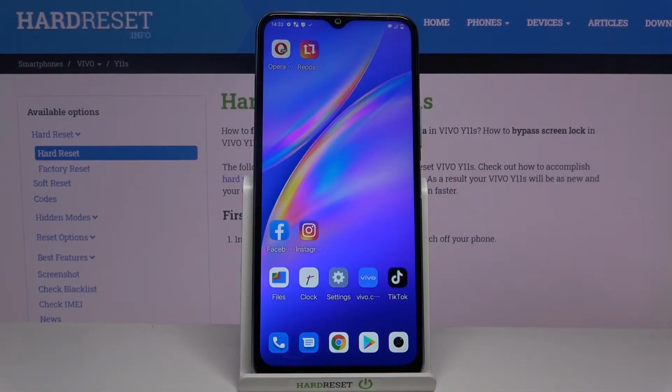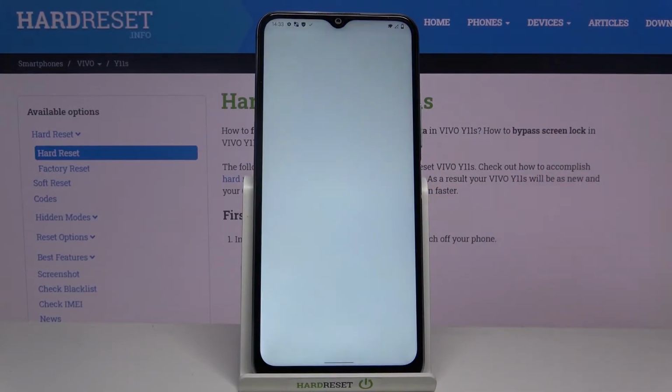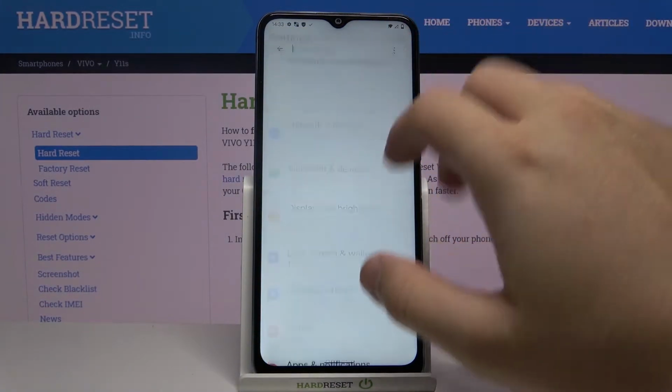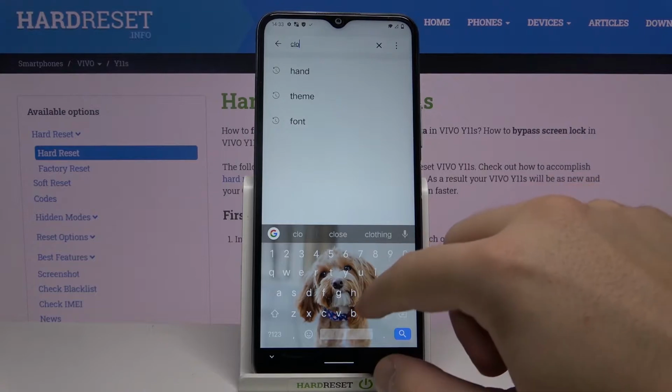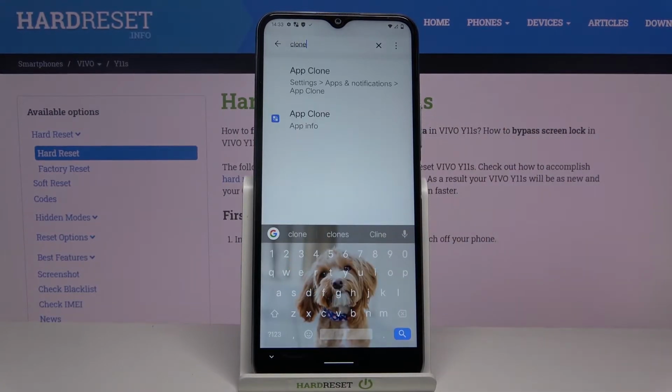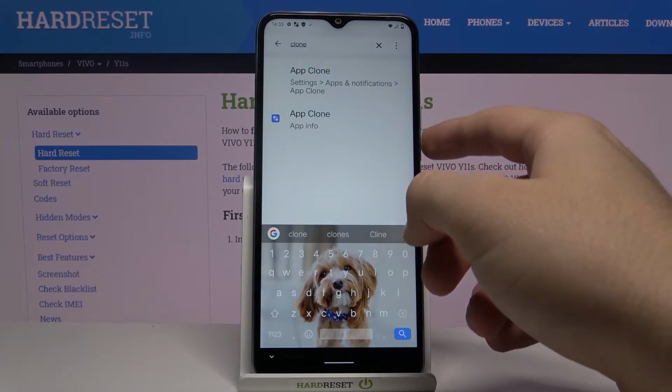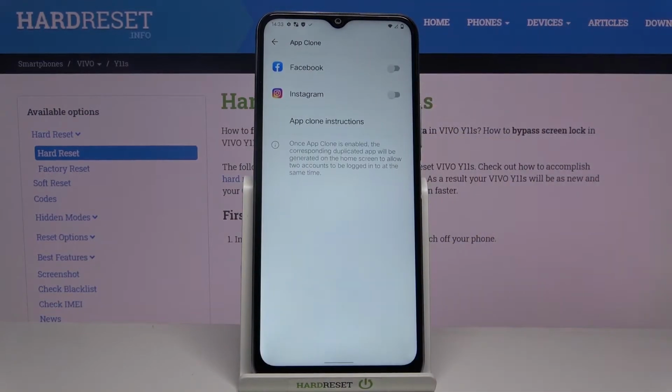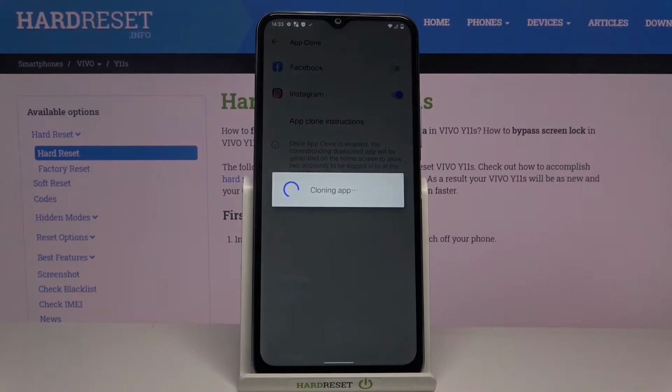Welcome. If you want to clone social apps in your VIVO Y11s, at first you have to go to the settings, then tap on the search pool and type clone. Move to the app clone, and we are going to clone Instagram, for example. So tap on the switcher and then just wait.